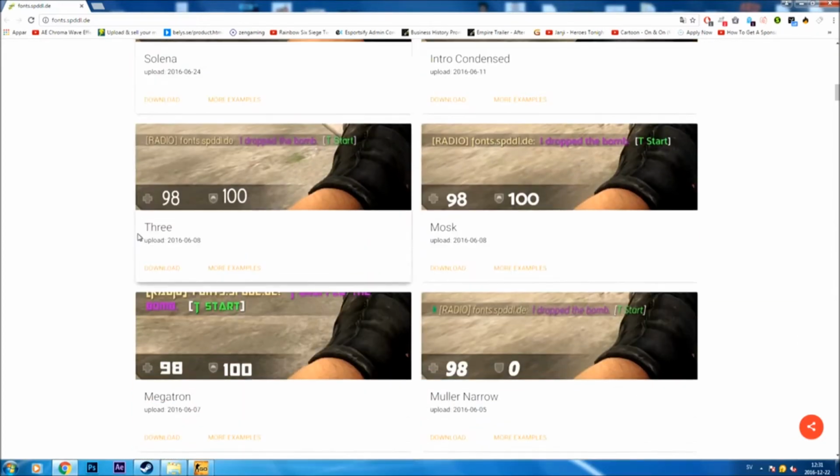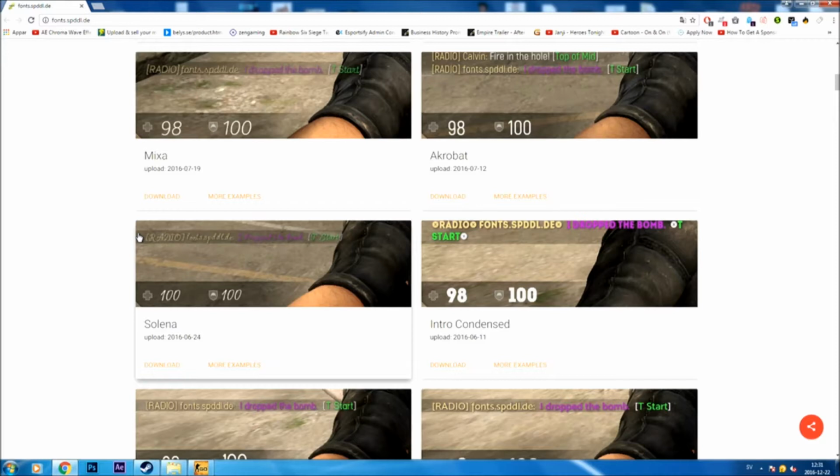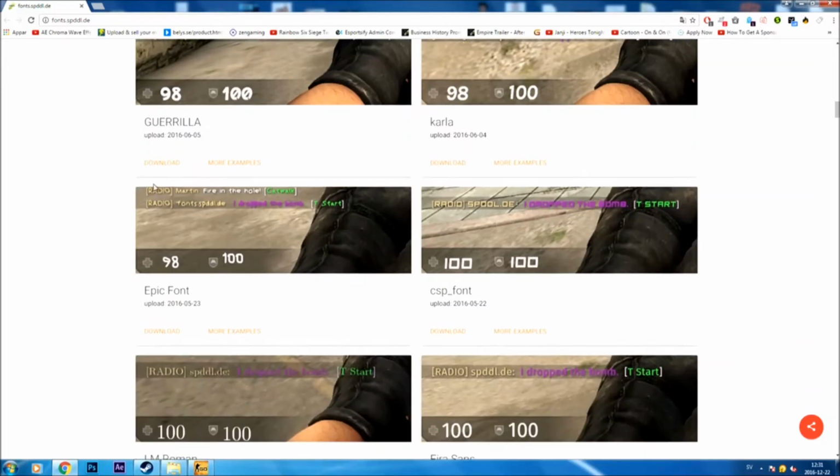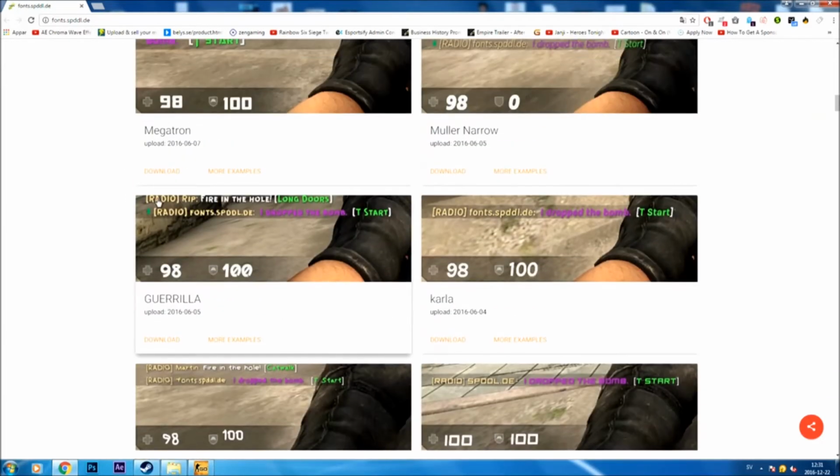I'm gonna show you how you can change your font in CSGO today. And first of all, go to a website that is called fonts.spddl.de. I'm gonna link the link in the description so you can find it and just click it. So first step is to find the font that you actually want and like.